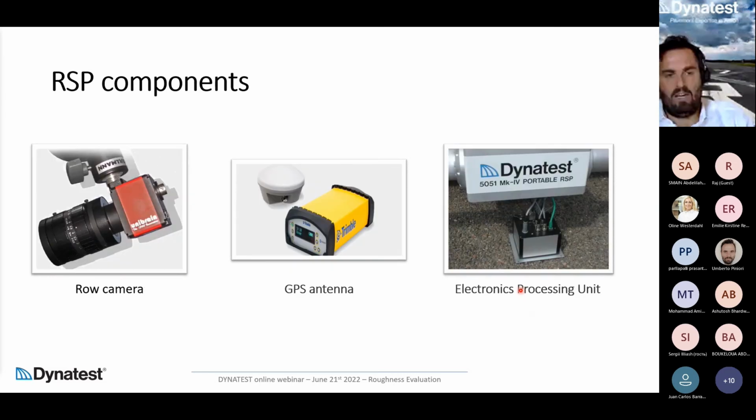And then we have additional components like the raw camera, so we can take pictures of the surrounding area. So in post-processing, engineers can have an idea of which type of road they are going to elaborate. And a GPS antenna, of course, to have a geolocalization of any information. And in this case here, there is a picture of our electronic processing unit that collects all the information.